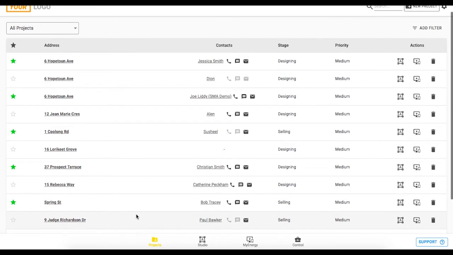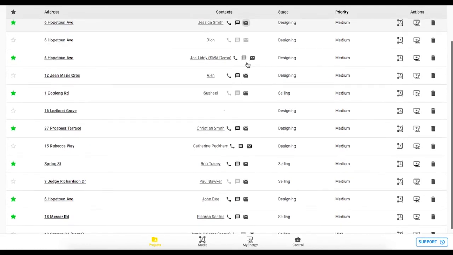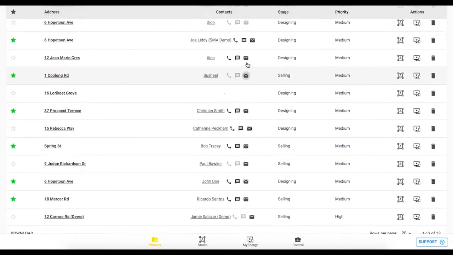This is our list of projects here, where we can star favorite different jobs. We can view customer names and their contact details, and you can one-click call, text, and email them right from the app with these buttons. And that's particularly useful when you're using OpenSolar on your smartphone or your tablet device and you've downloaded it from the App Store.